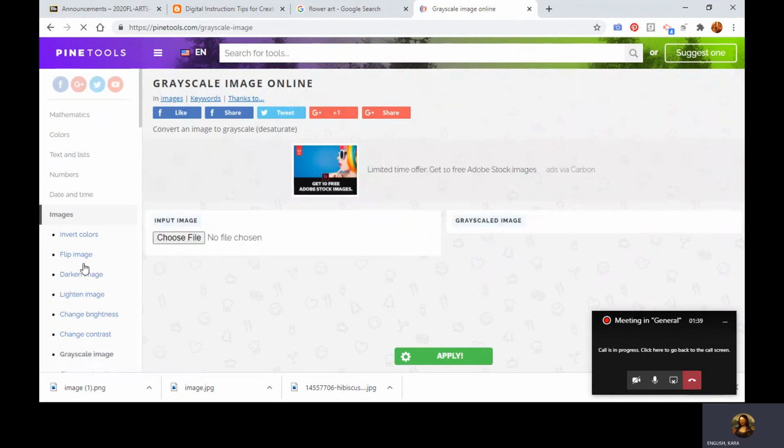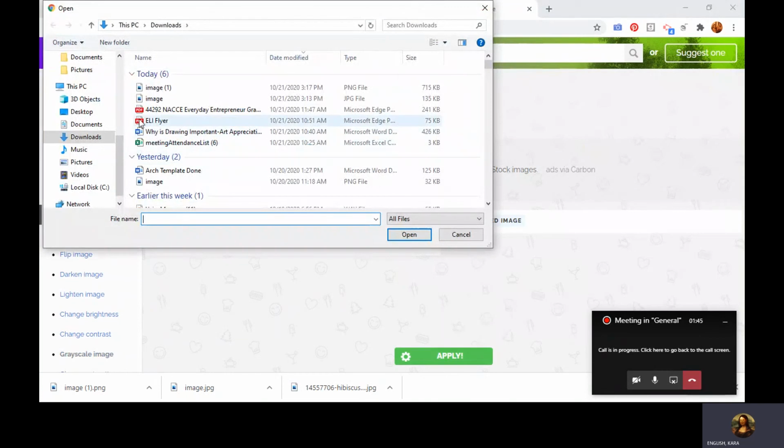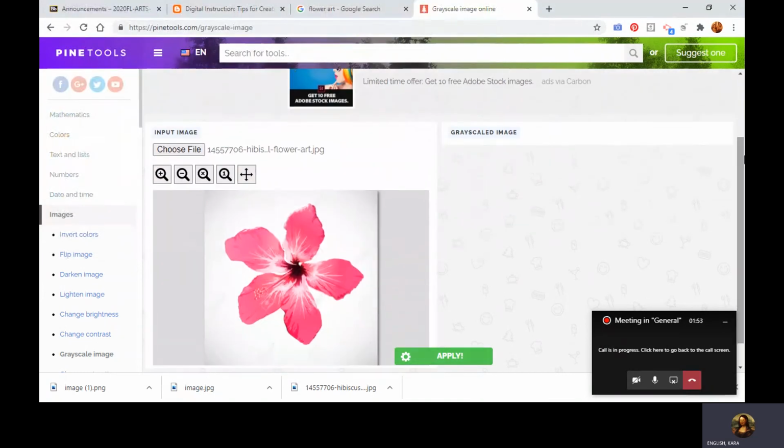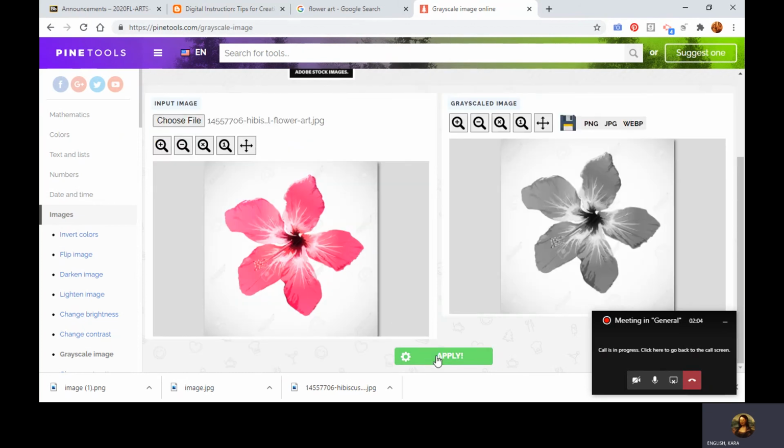So I'll go to grayscale and I'll choose the file, and it was called Hibiscus Tropical Flower Art. And there it is. And I suppose this is probably simple enough that I could use this, but I wanted to show you how this program works. So if I apply, and I'm in the grayscale, see what a nice little grayscale piece we've got. And then all you have to do is come over here where the save icon is and save it as a PNG or a JPEG.